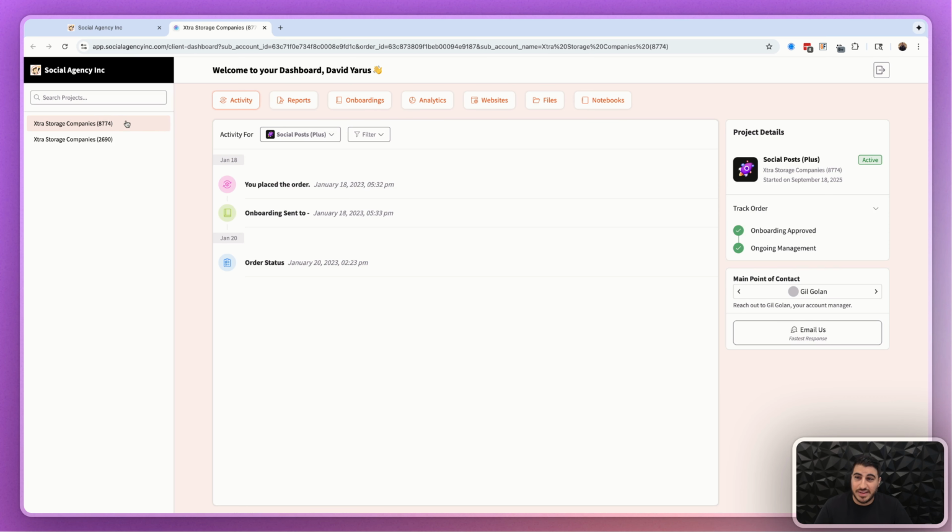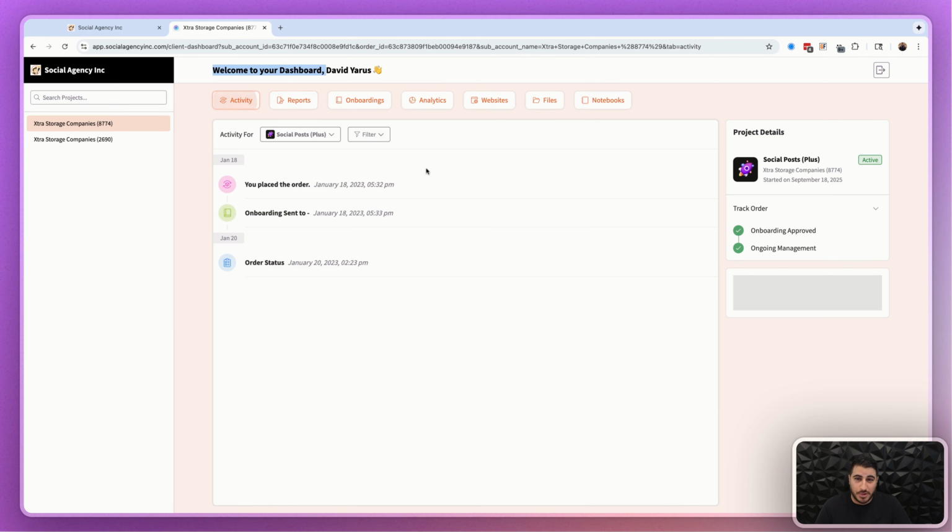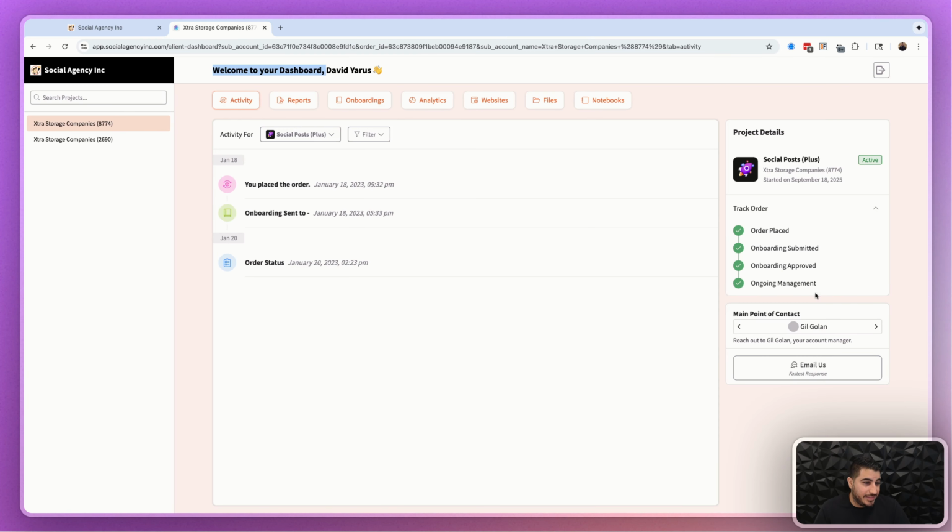So if I go over here as an example, you can see I have two locations because I have both of those locations selected over here. I see it says welcome with the customer's name. I can see all of the tabs. We have activity, we have reports, we have onboardings, analytics, website, files, notebooks. I see this right rail here. I can see the activity feed tracker. I can see the main points of contact that are associated to that subscription. So your customers reach out to you and don't reach out to DashClicks. Once again, fully white labeled with your agency name, your agency branding, your color scheme. There is nothing in regards to DashClicks on this page, which is the beautiful part.